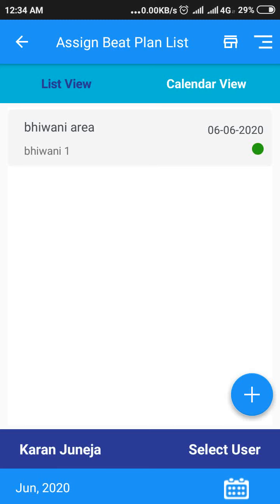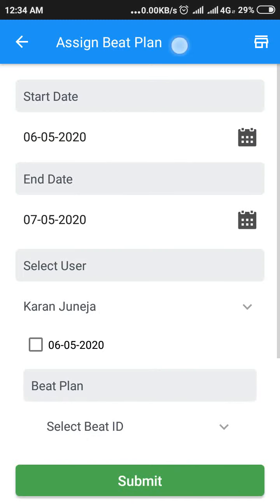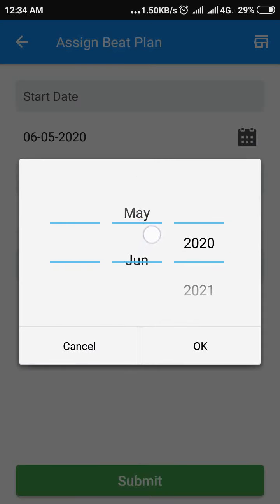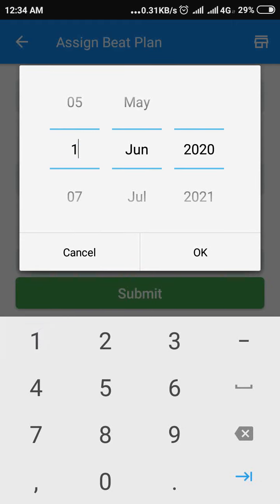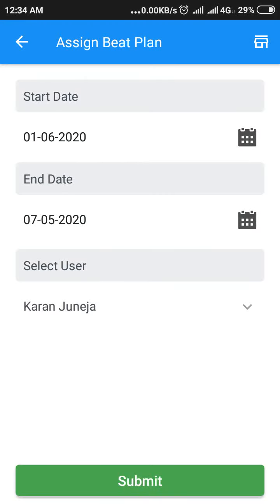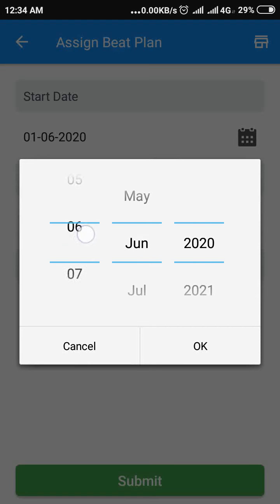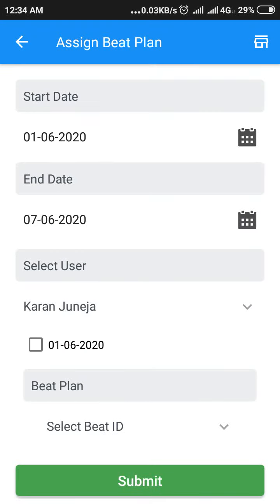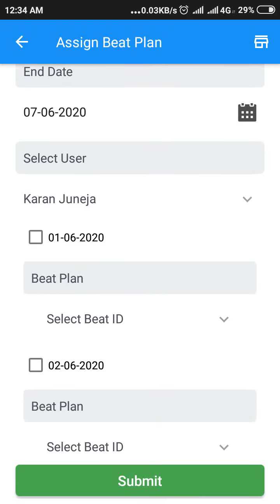say June 20. Now to add a new beat plan or assign a new beat plan, press plus. Select the time period for which you want to create beat plans. Typically beat planning is done for a week or a fortnight or a month at one shot, where you plan each day of the week which beat you will take.